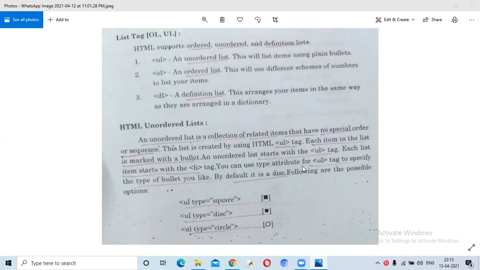You can use the type attribute for the UL tag to specify the type of bullet you like. By default, it is a disk. Following are the possible options. UL type equal to square: this type of symbol will come in the list. UL type equal to disk: this type of symbol will come in the list. And UL type equal to circle: the circle will come in the list. So this is our another list.